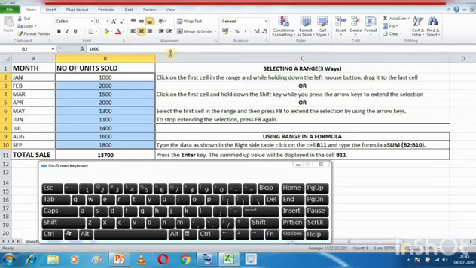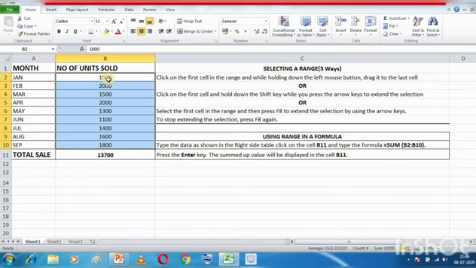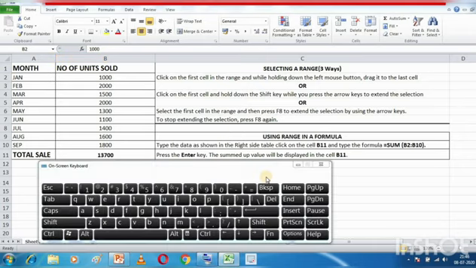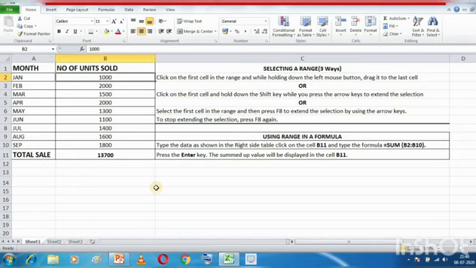Students, this was the second way. Now there's one more way. Select the first cell in the range, and then press the F8 key, the function 8 key, which is there on the keyboard. It's not there on the on-screen keyboard, but it is present on the normal keyboard that you have at your homes. So go to the first cell of the range, then press the F8 key.